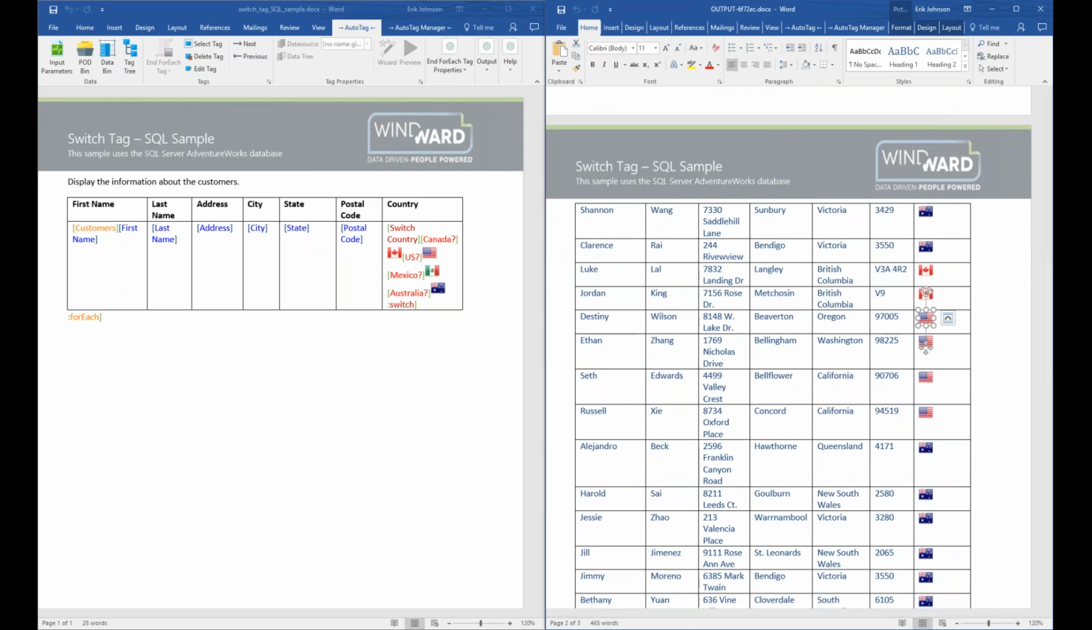So here we're evaluating 4 case tags. So there's 4 questions or conditions that we're asking to show or hide certain values based on this customer's country. So that's the switch tag.